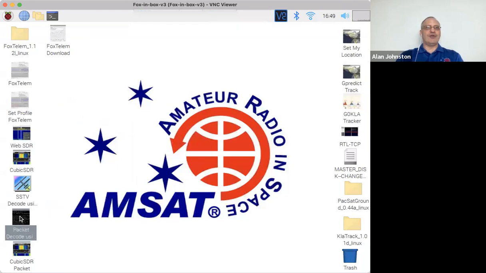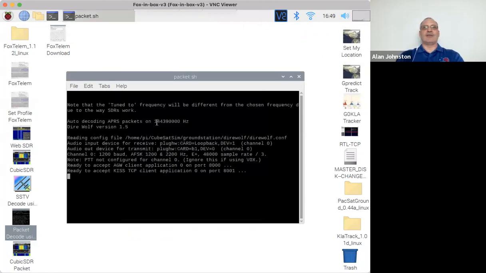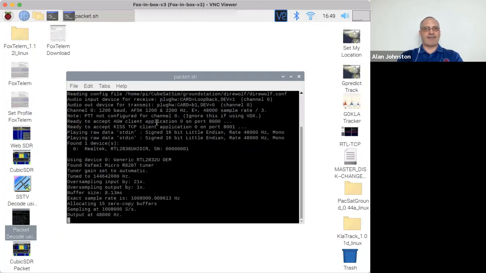We can also run Direwolf and do packet decoding. You see all these different options here. You can set the US APRS frequency if you have a CubeSat sim in APRS mode, or other countries. You can also go for APRS on the ISS, and you can also test it. So I'm going to select the US one here because we saw before we were getting packets, so we should get a packet. Direwolf is now running, and when we get a packet here, it should auto decode for us.